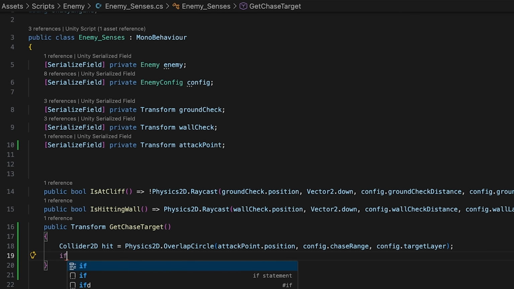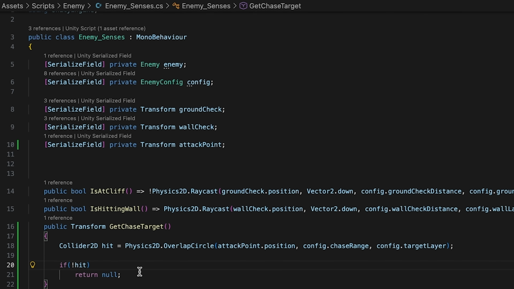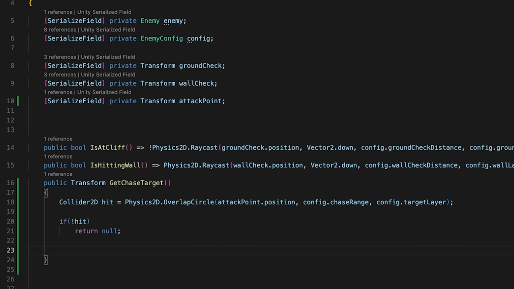So we can come down here, and what we want to do next is first of all just check if we actually hit something. Now if we did not, then we'll just return a null value, meaning there's no enemy, so we send a transform that's empty. However, if our overlap circle actually does hit something in the target layer, then we want to return that object's transform.